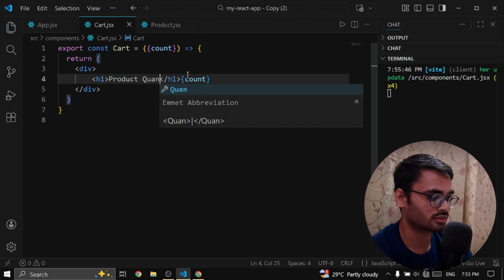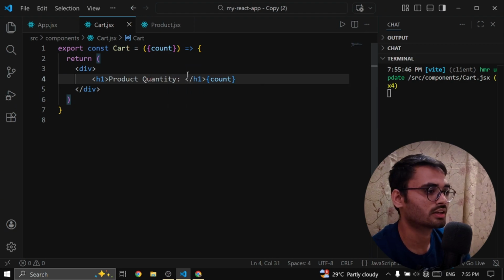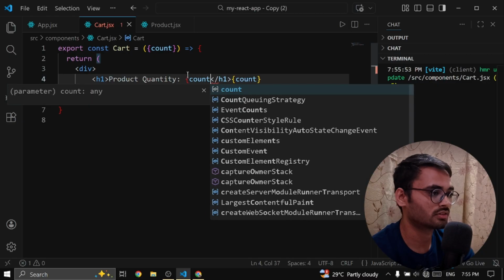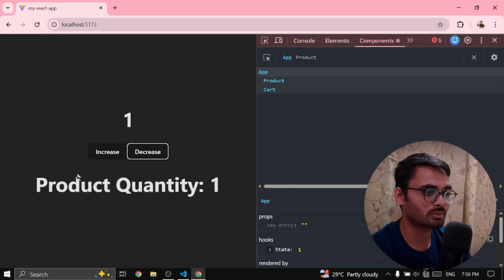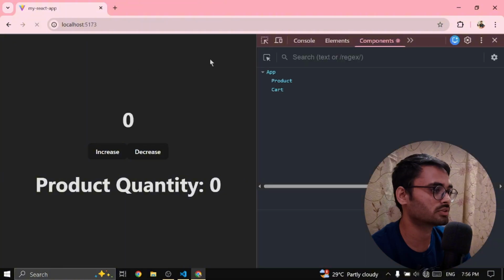Quantity. This is the message. And I would like to have a count here. Okay, I will just remove this part. Now as I come on the page, I am able to see the product quantity is currently 1. If I refresh it, it will become 0.